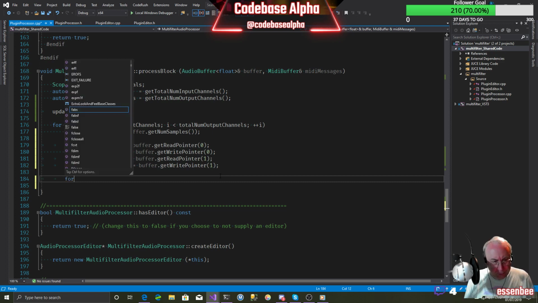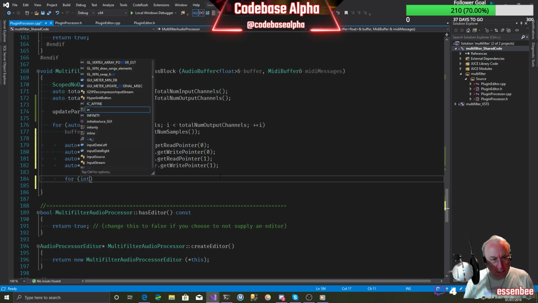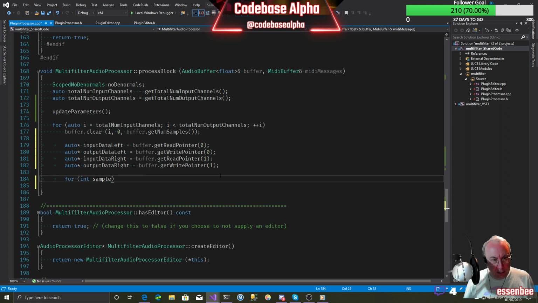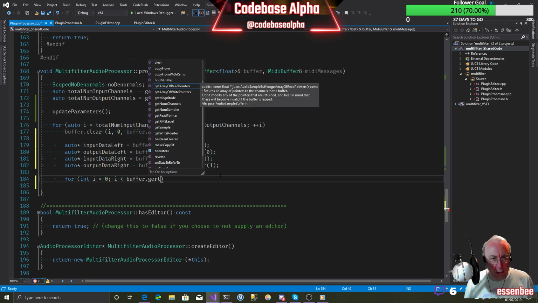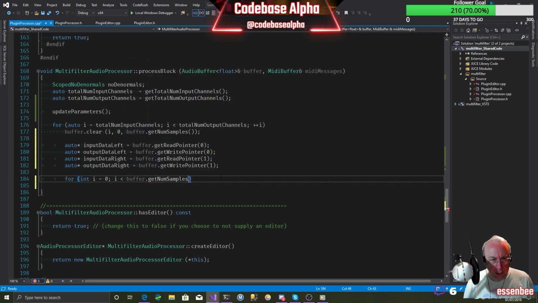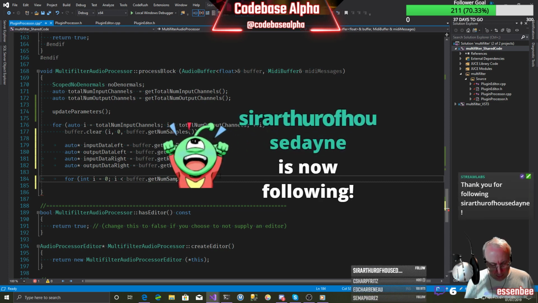So for int sample, let's just call it I, 0. I is less than buffer. Oh, it was get something, get num samples. I++.